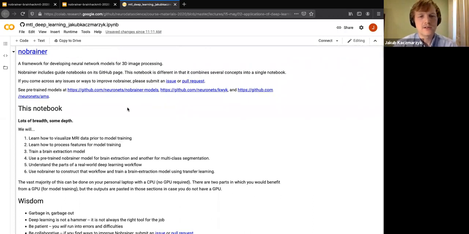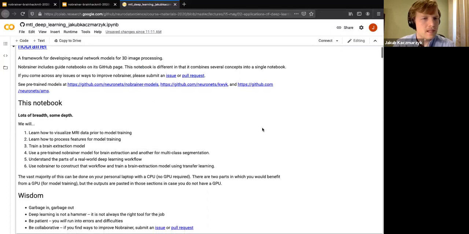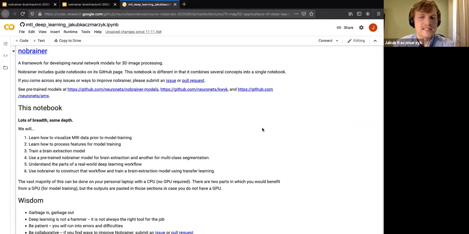If you ever come across any issues or ways to improve Nobrainer, please do submit an issue or pull request. We really appreciate when people give us feedback on this. Nobrainer has example notebooks on its GitHub. This notebook is different in that I tailored it more to the BrainHack and combined a lot of different concepts into one notebook.